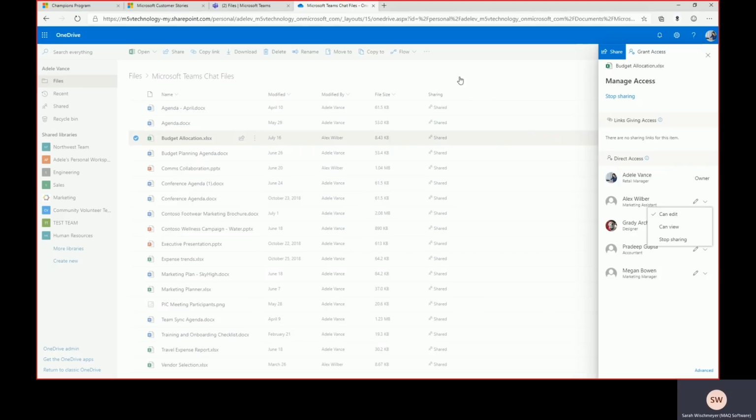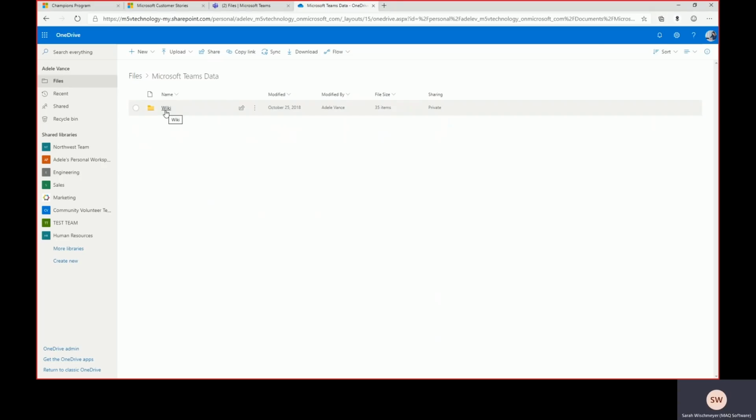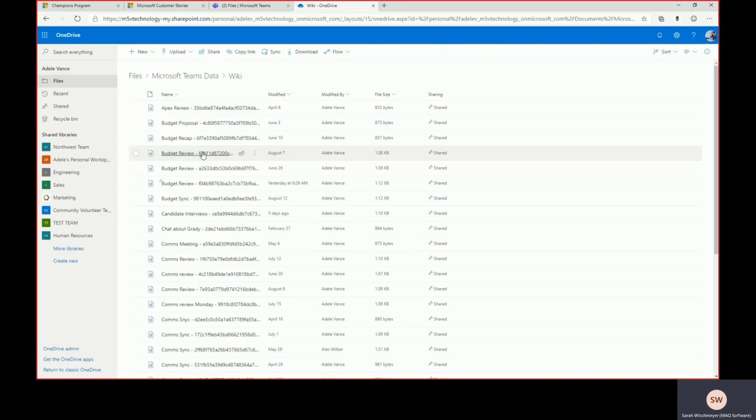I'm going to use the breadcrumb here to go back to files. And I want to point out something else. There's a folder called Microsoft Teams data, and there's another folder buried in there called Wiki. When you use meetings, right, and you take meeting notes, remember how these meeting notes are wiki-based notes? This is where your meeting notes live.